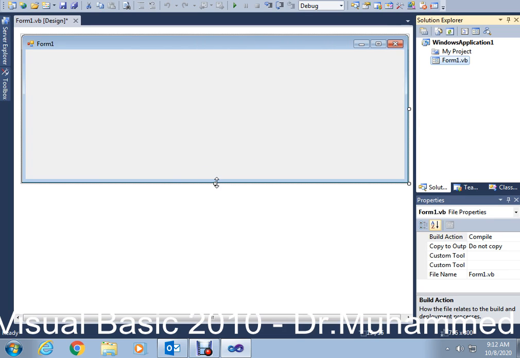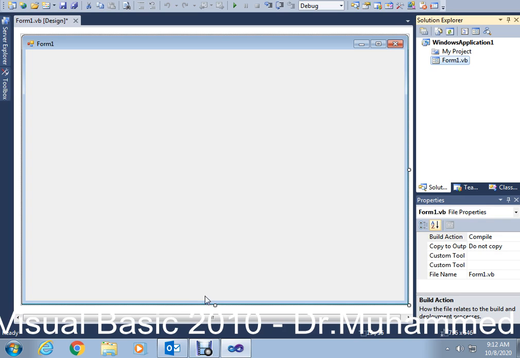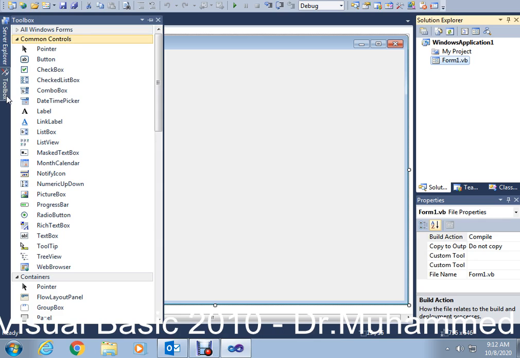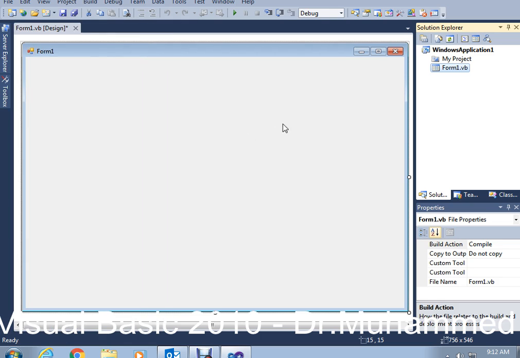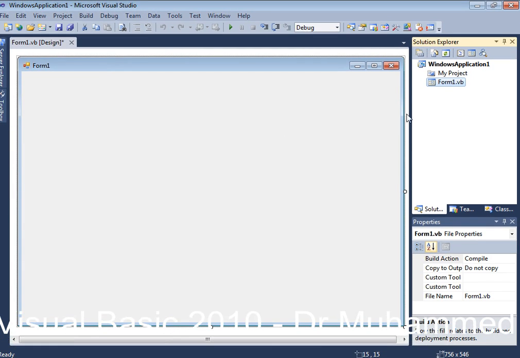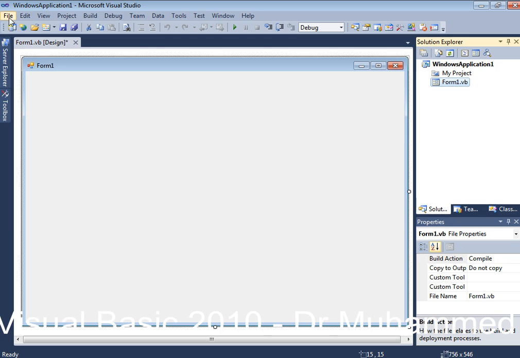Now you see I can make this window bigger by just moving it this way. You will see something called toolbox here. These are the tools that we are going to use. Like we are going to use button, for example, checkbox, combo box, text box, list box. All these things we are going to see. This is called Solution Explorer window. This is called Property window. And you know that this is menu which you are going to have. So this is the basic introduction.